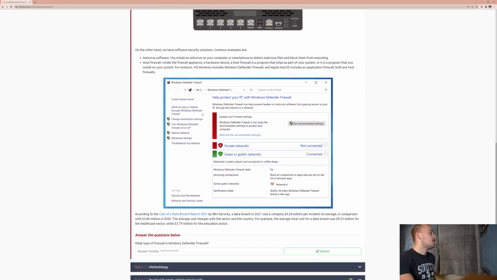On the other hand, we have software security solutions. Common examples are antivirus software. You install an antivirus on your computer or smartphone to detect malicious files and block them from executing. Or a host firewall. Unlike the firewall appliance, a hardware device, a host firewall is a program that ships as part of your system, or it is a program that you install on your system. For example, MS Windows includes Windows Defender Firewall, and Apple macOS includes an application firewall.